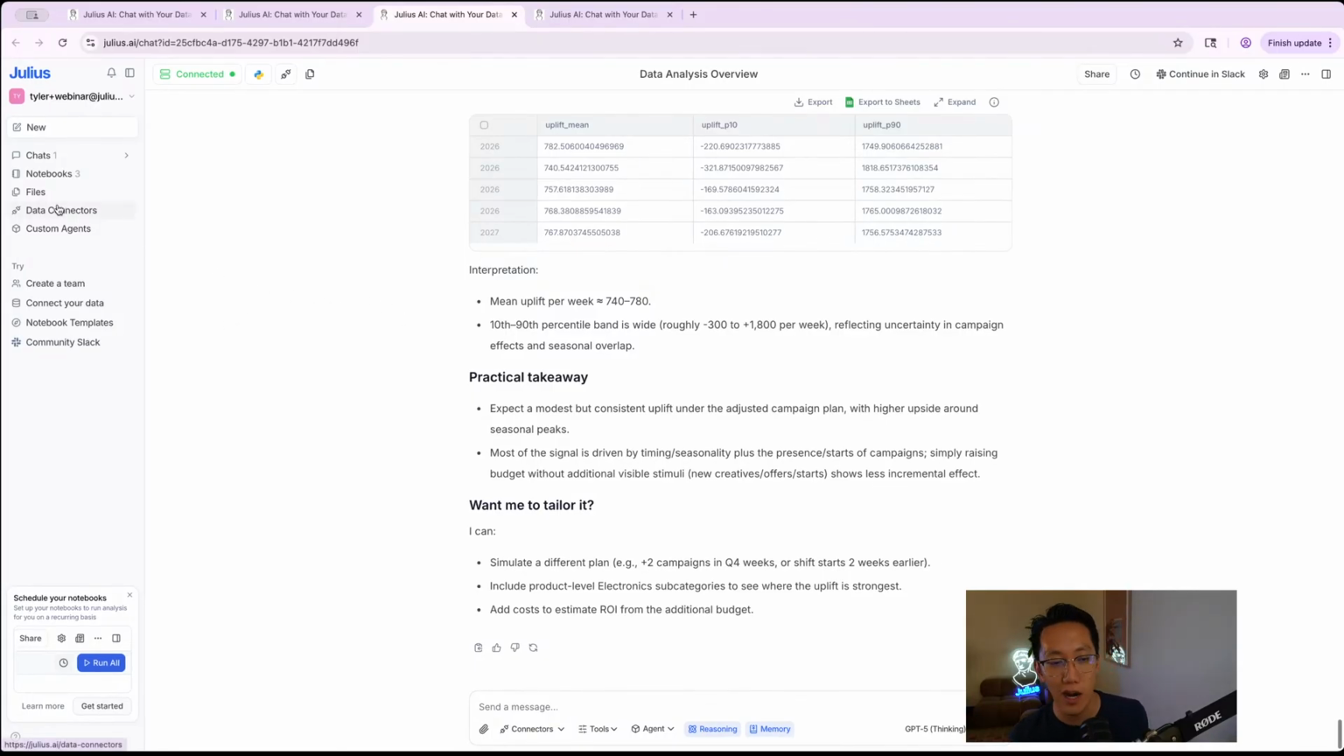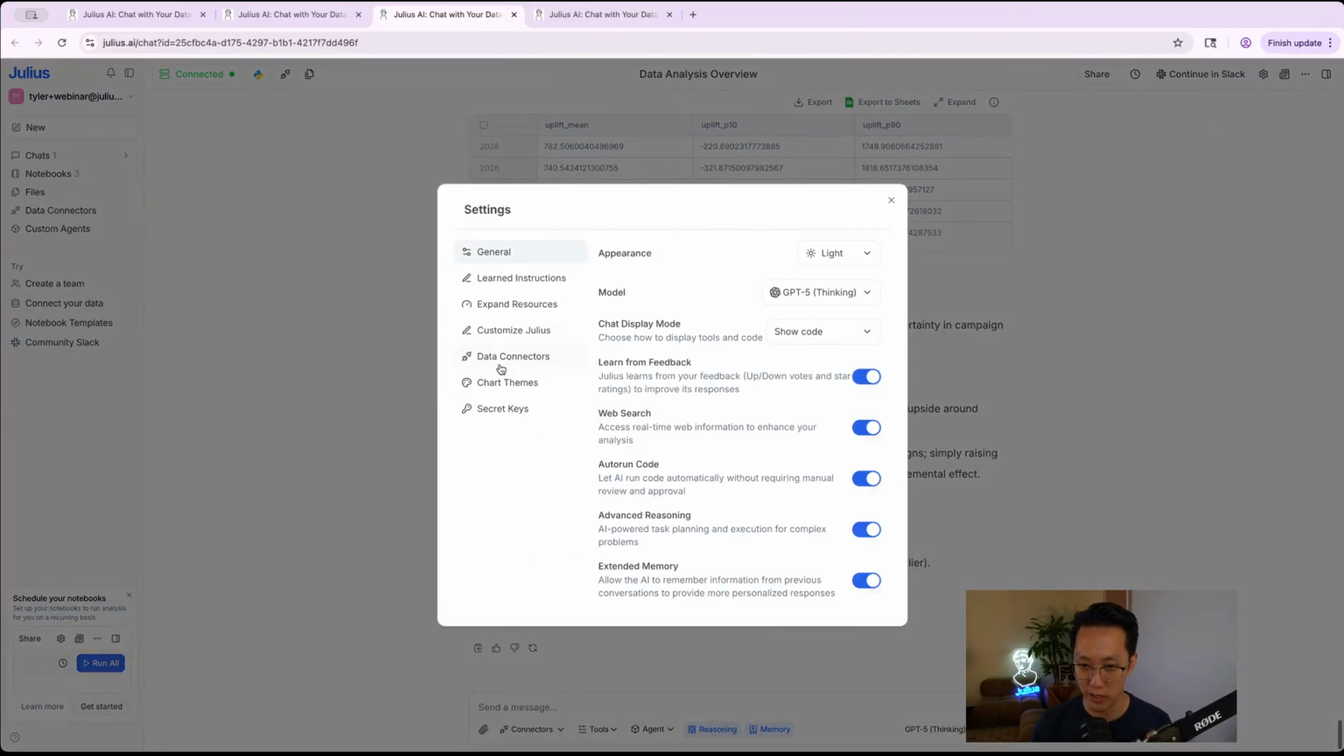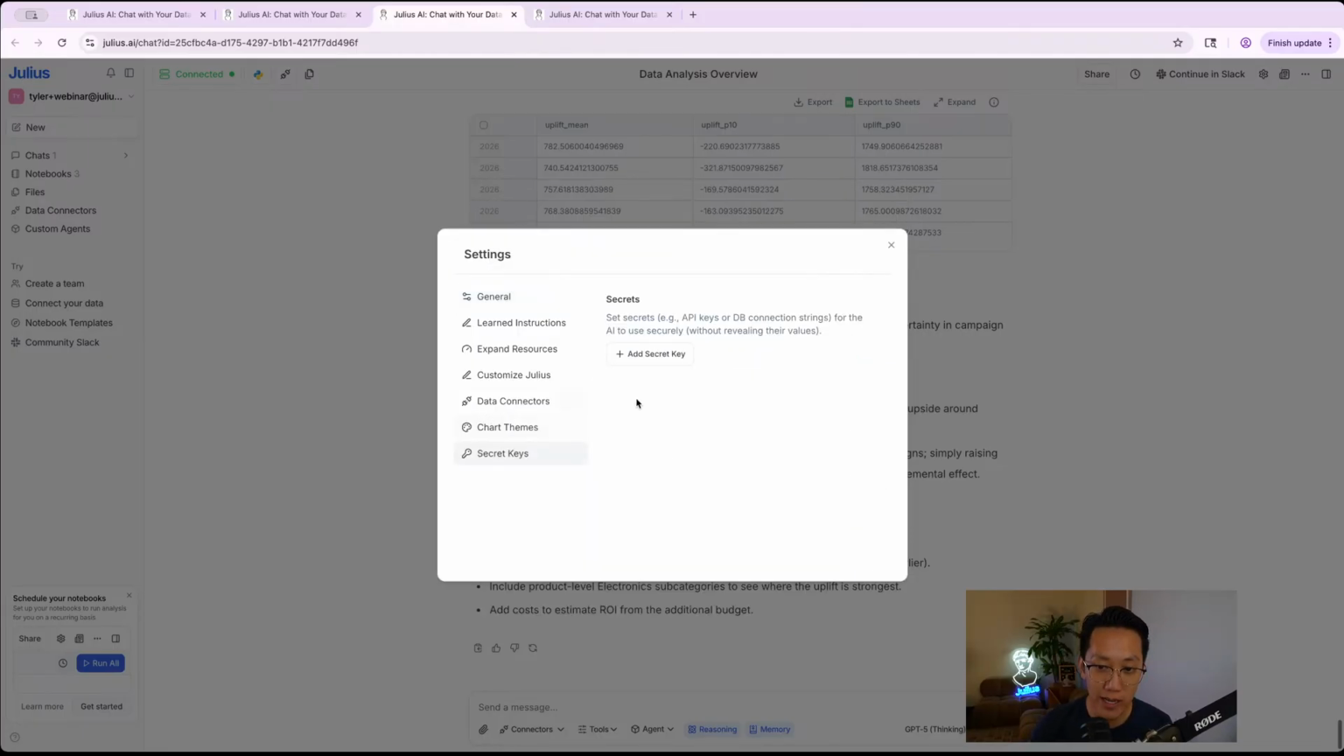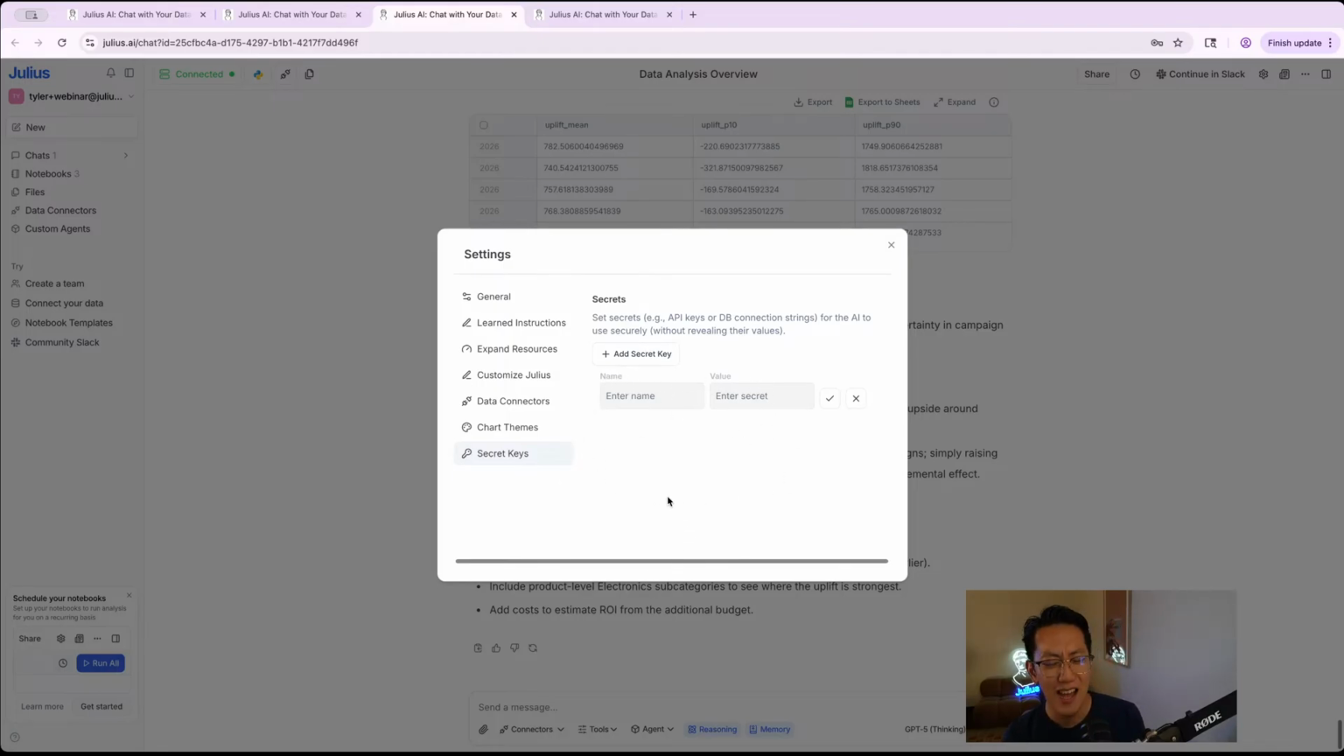Maybe it's not in a data warehouse. You could actually pull any API directly into Julius. If you go into the settings in the upper right-hand corner, and you click on secret keys, for example, if you have this living in your own database somewhere or you have it accessible, you could pull it into Julius as well.